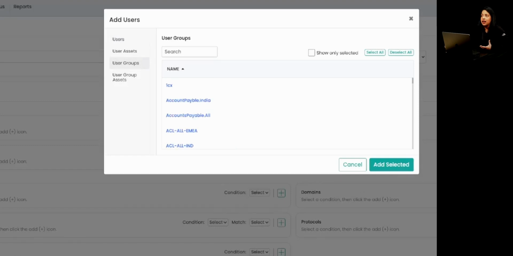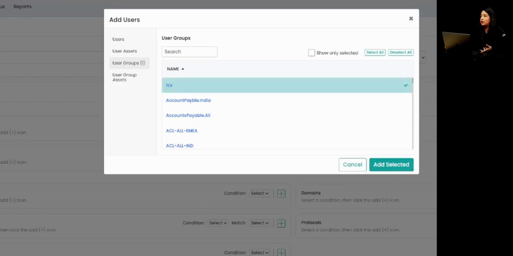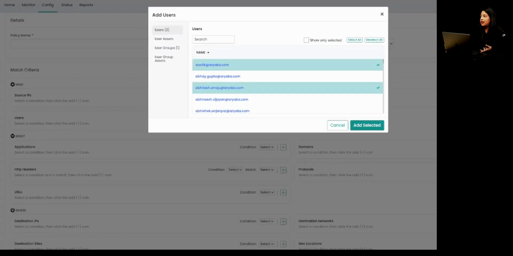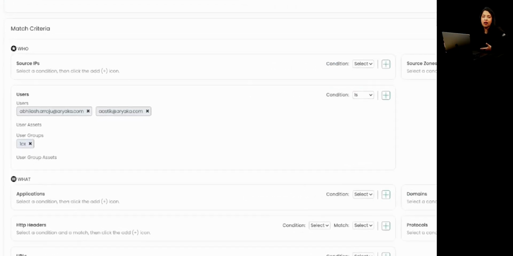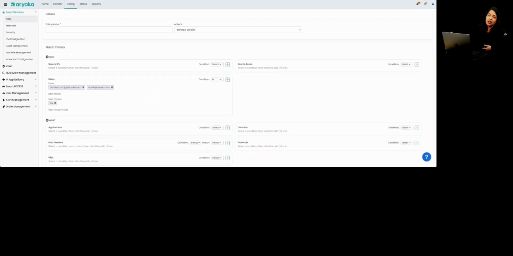Or if the learned user groups are not sufficient, you can create assets that are collections of users or collections of user groups that are available to use in your policy table. Each of these can be selected as you wish, and you click Add Selected, and they become a part of your match criteria. Once these policies are written, they help control what happens to the traffic that's initiated by these types of users or members of these user groups.